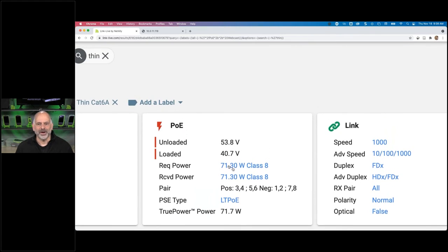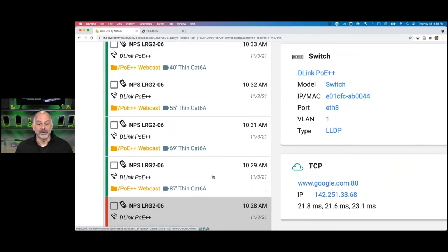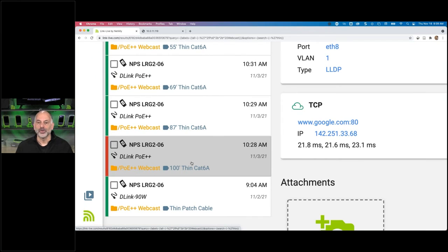Well, what we find is that our loaded voltage drops down to 41.7 volts. It's below the 41.1 volts that we need. So I can't get 100 meters of distance out of my connection if I'm using thin patch cords, because we find that at 100 feet, our voltage drops below the minimum voltage for class 8.